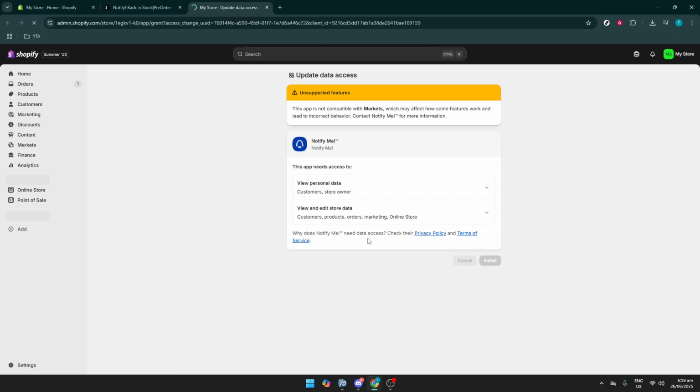Click on the Install button you will find on the app's page. Follow any additional on-screen instructions that might pop up to complete the installation process. Once installed, the app might require you to do some initial setup, but it'll walk you through the process to connect the app to your store inventory seamlessly.